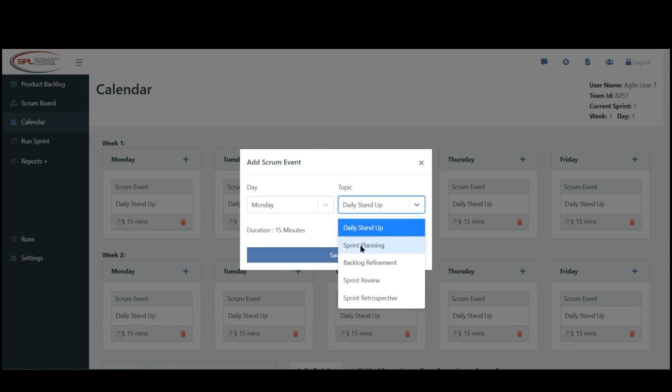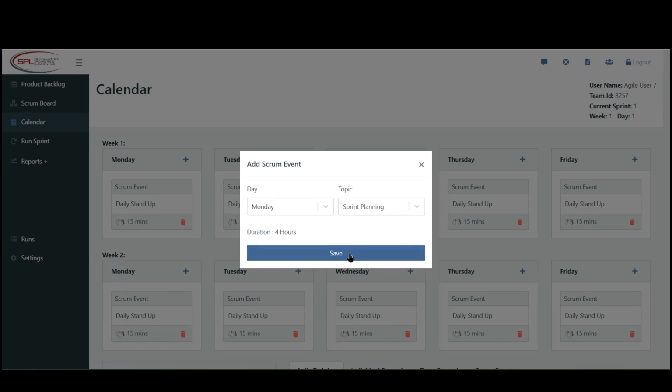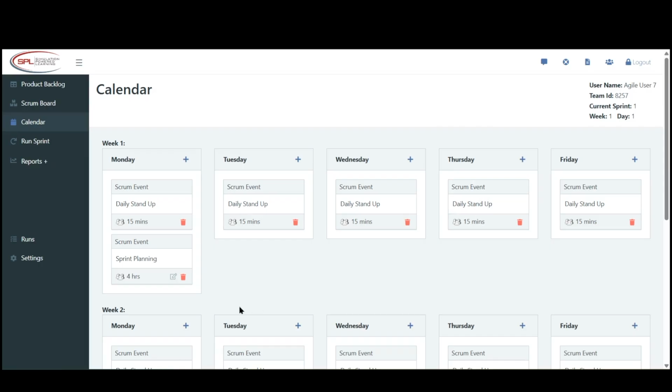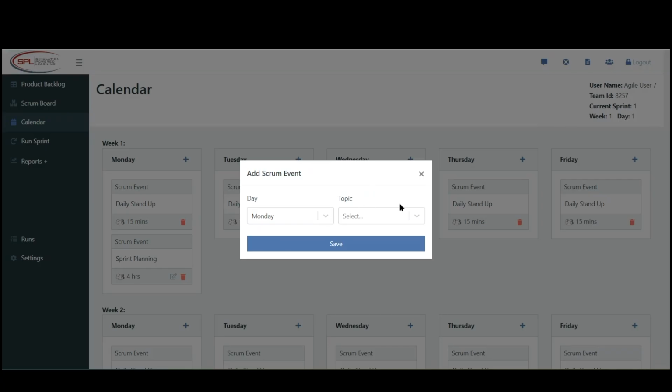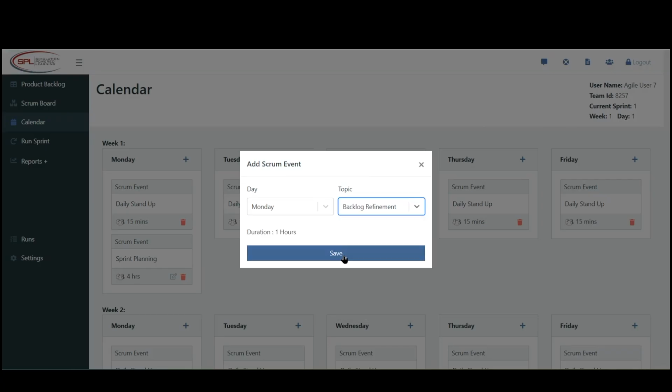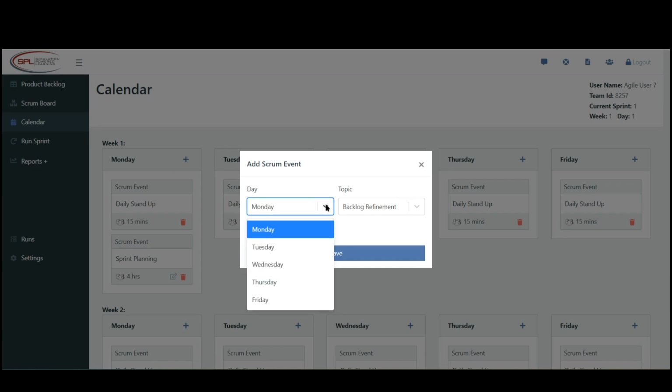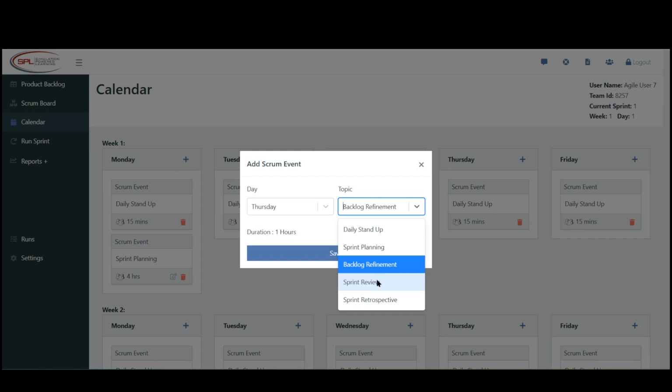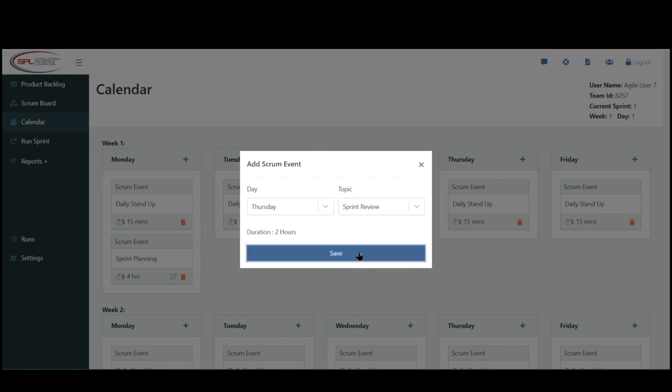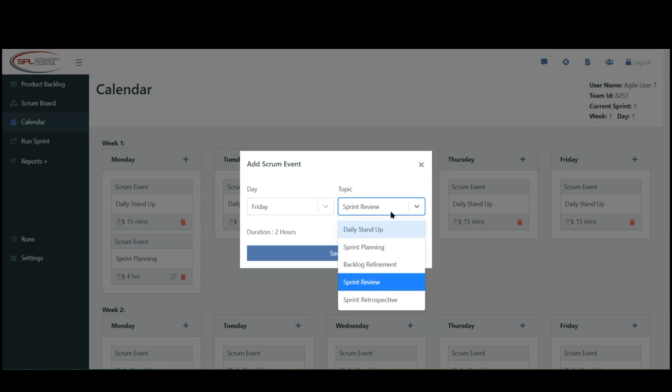Also on Monday, very often we do a sprint planning. We'll save that. Go down to the second week. On Monday, we'll add a Scrum event for the backlog refinement. Within the sim week, we can choose Thursday. It's a typical day to do the sprint review. And then on Friday, we'll add a Scrum event for the sprint retrospective.